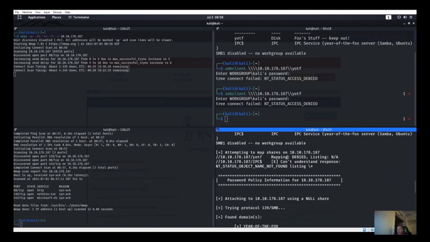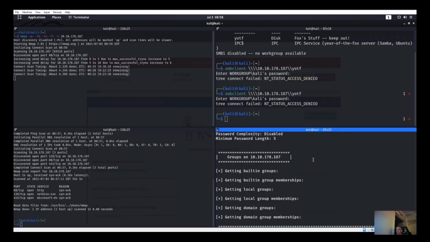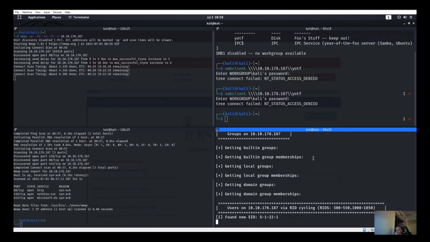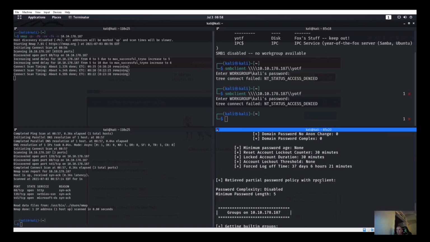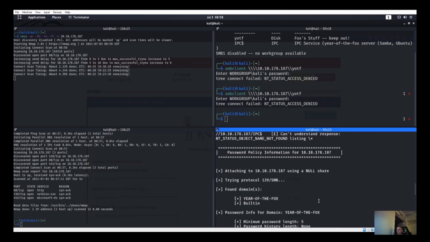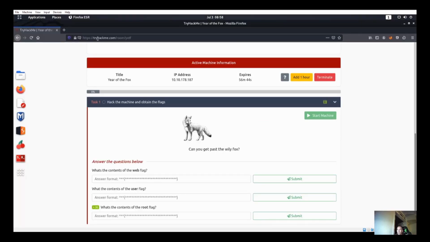Alright, mapping is denied. Listing, okay. Can't understand response. Okay, cool. So we know that we're not doing anything wrong here, or anything crazy. But we're pretty sure we have a username Fox so far. Once that thing's done, we'll definitely know. But we'll do this one tomorrow. We'll give it a quick try. Let's go ahead and see what that web server looks like real quick.